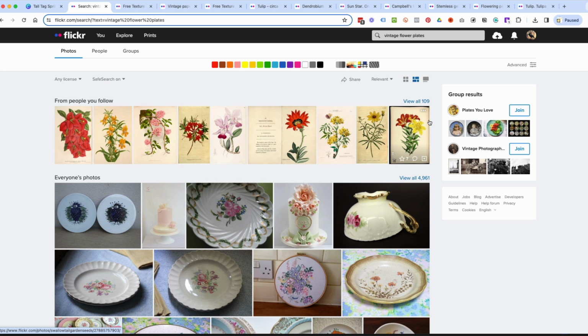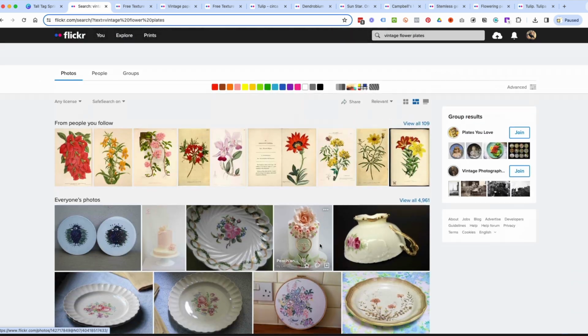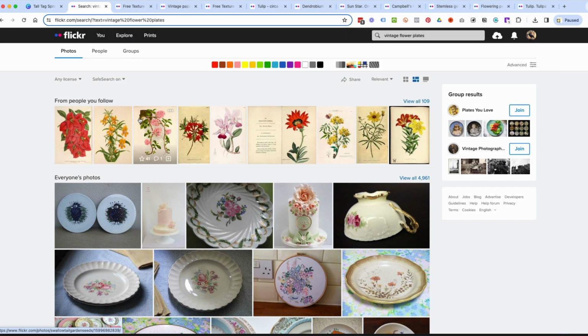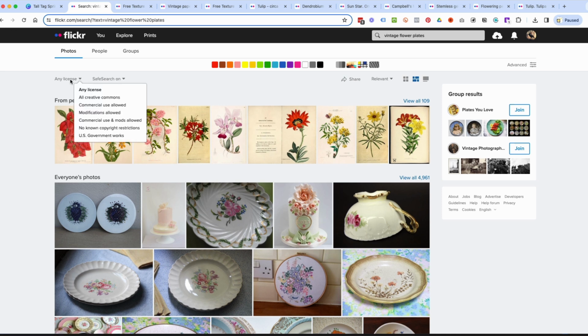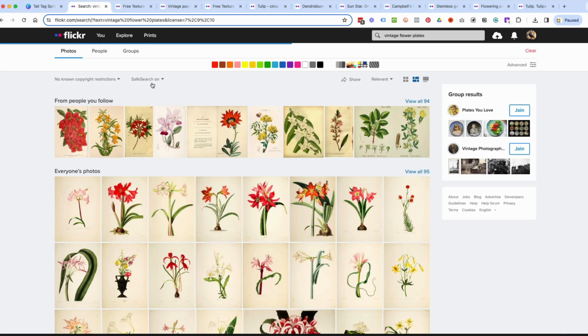The first thing I'm going to see is from the people I follow, and I follow some accounts that have a lot of public domain items in there, so that's why they're going to pop up first. And as you can see down here, we've got all sorts of stuff going on. But first thing I want to do before I do anything else is I want to go over here to any license and change this to no known copyright restrictions. All right, we're going to start there.